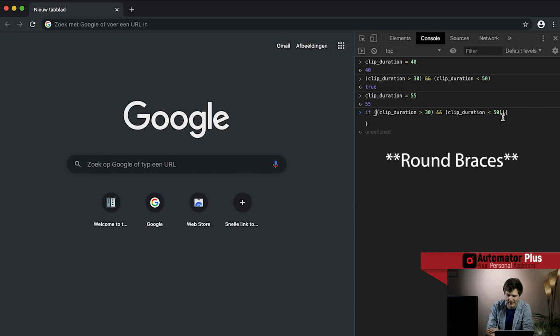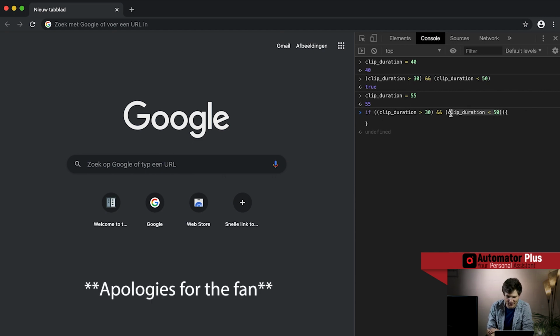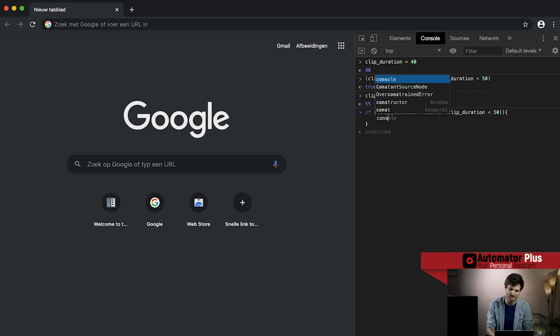Luckily, as you can see, Chrome is nice enough to highlight the associated brace in our console here. So this little first brace is associated with that one. This is our one condition, that's our second condition. Again, nothing stops you adding more and more and more conditions. And if both of those are met, console.log for us. Great.